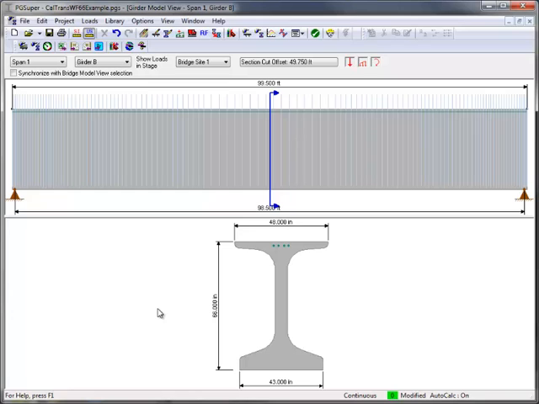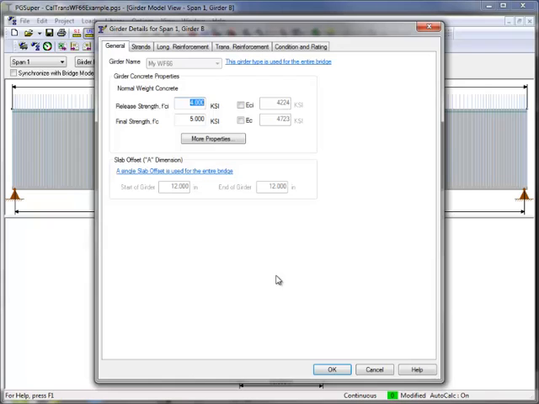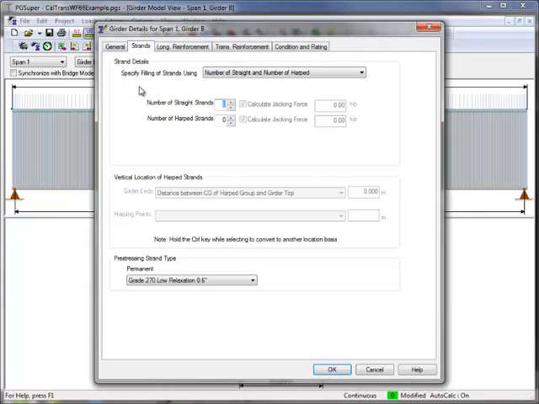Now let's go ahead and add some strands to the girder. I'll double click on the girder view and go to the Girder Editor dialog, and then to the Strands tab. Here's where we define the number of strands that are filled in an individual girder. And for our first case, let's go ahead and use our global strand fill order and use the total number of permanent strands. I'll go ahead and define 30 strands in this girder.